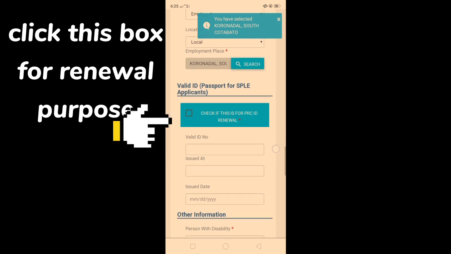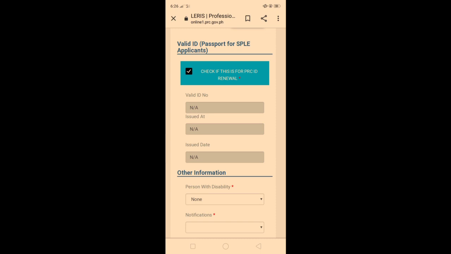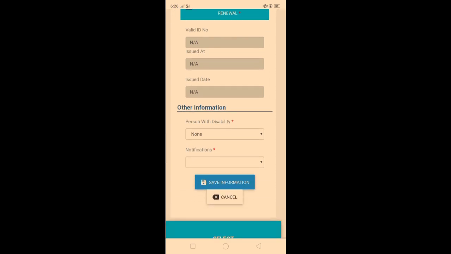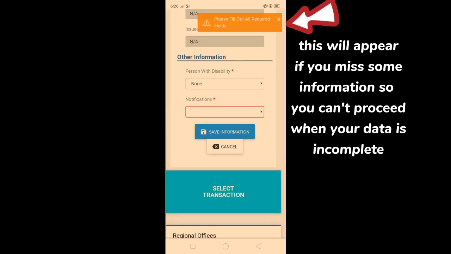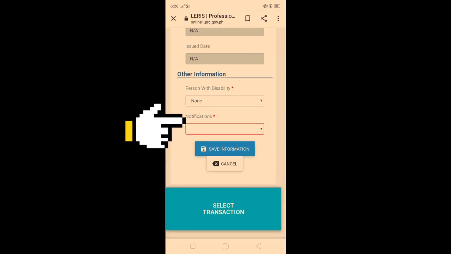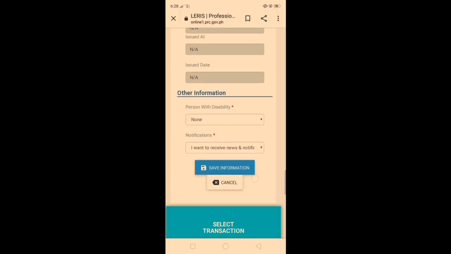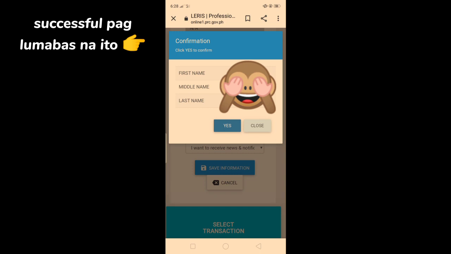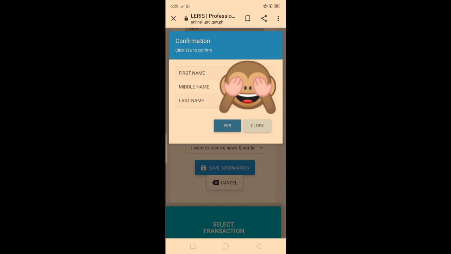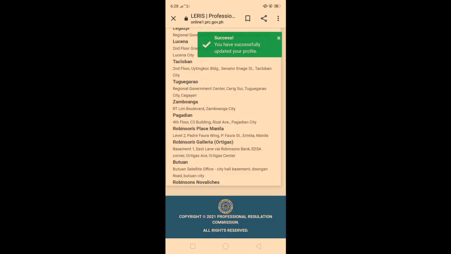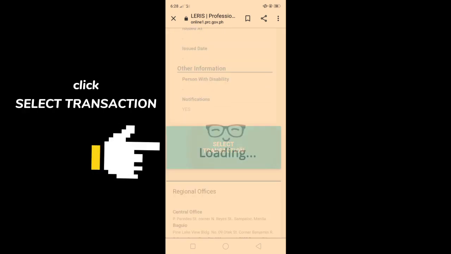Check yung box na nasa blue since your purpose is for renewal. Ayan. So if wala ka nang na-miss, click save information. So meron pang blank yung notification, kailangan mo rin i-fill in. Click mo yung drop down, pili ka dyan, and then save. Okay, so na-confirm, click yes for confirmation. If okay na yung details mo, wait for it to load, and then success. Successful ang registration. Let's try to select transaction.